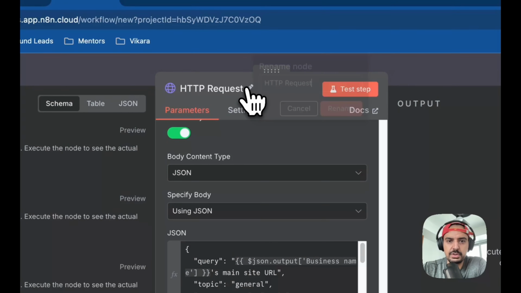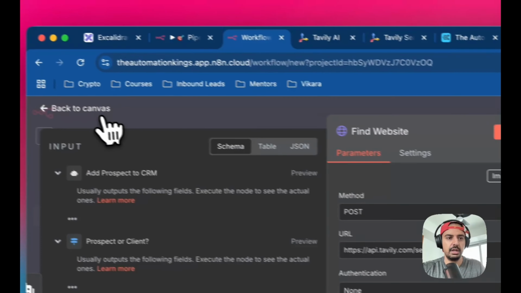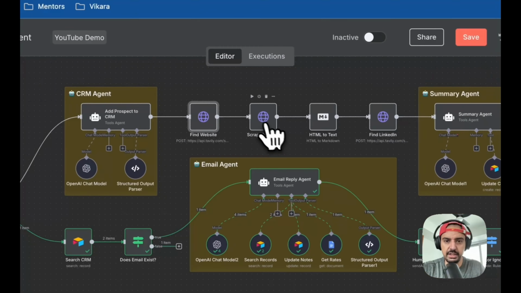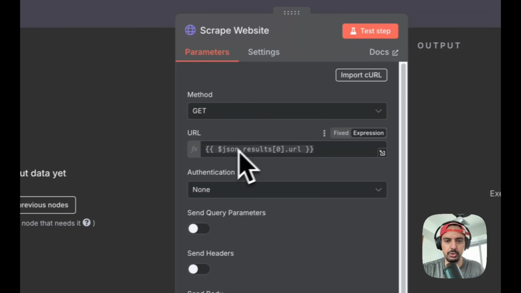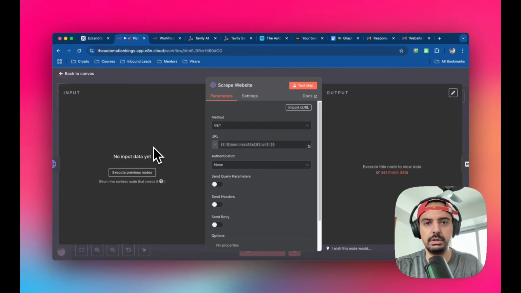Okay, and then let's just call this one find website, and then we're good. Okay, so next one after this is going to be the scrape website. So we have the results, right, which is the URL from the find website node. Okay, so we have the website.